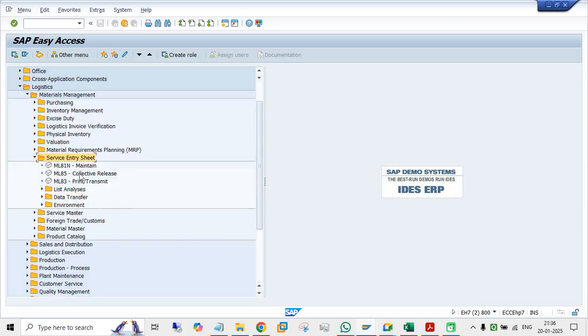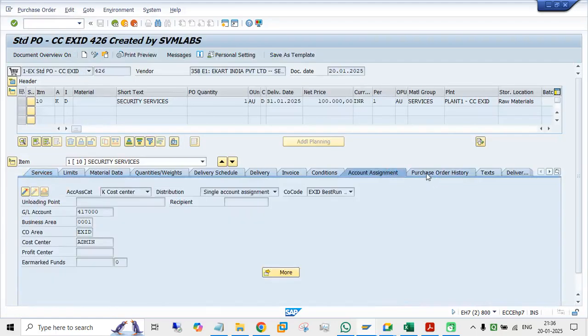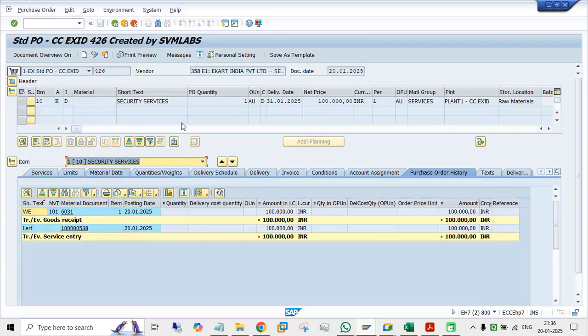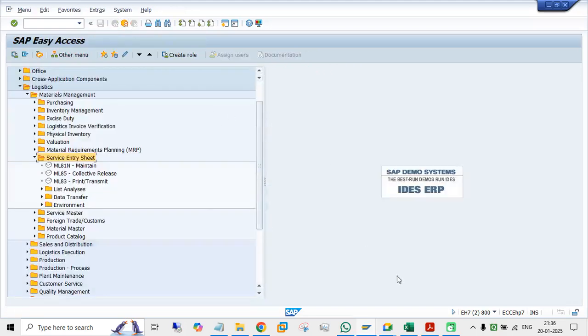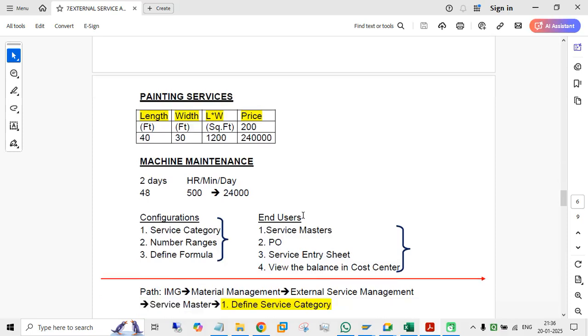Okay, like this you have to do the service POs. Even if you check on ME23N, now it is there. 426, it is recorded. So like this we will do the service PO. But one more step is there, here I have created for security guards. We have to do it for painting services.